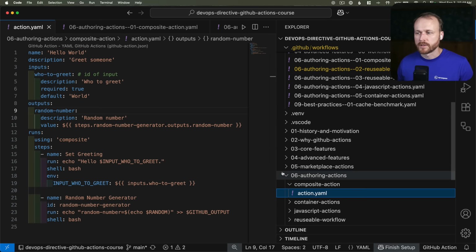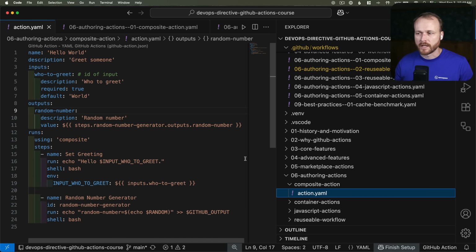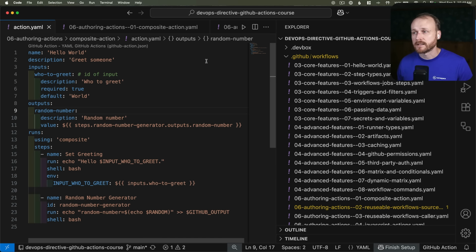Now in the repo for the course, I stored the action in the directory associated with this module. Normally though, I would store actions like this under the .github/actions directory, which is a nice convention so that you can go there and find all the actions associated with a particular repo.